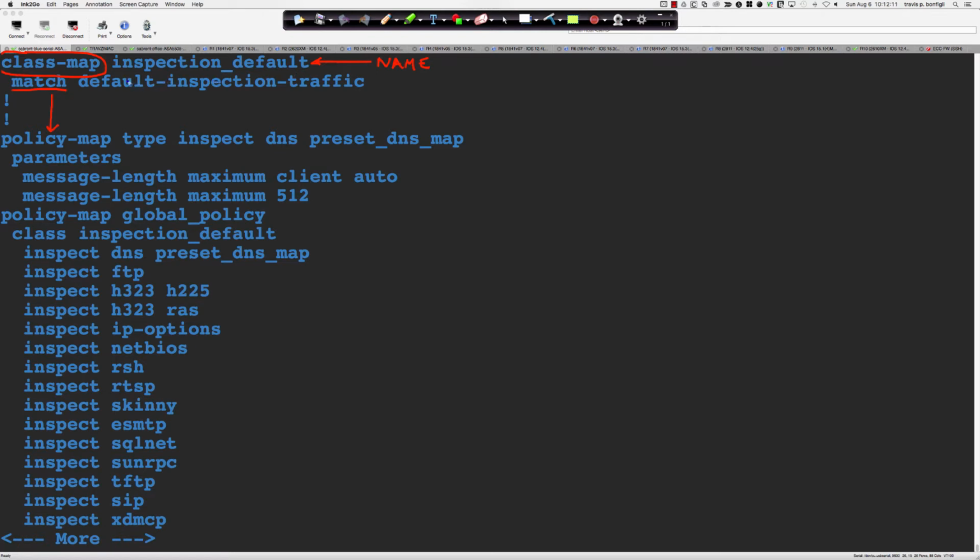Now remember, we said the class map is our foundation. This is where we classify, identify. In other words, pick which traffic I am interested in matching, and maybe taking an action on later in the policy map. And so I am matching something called default-inspection-traffic. Now, that is a pre-canned set of protocols that I can match, and this is just default traffic types.